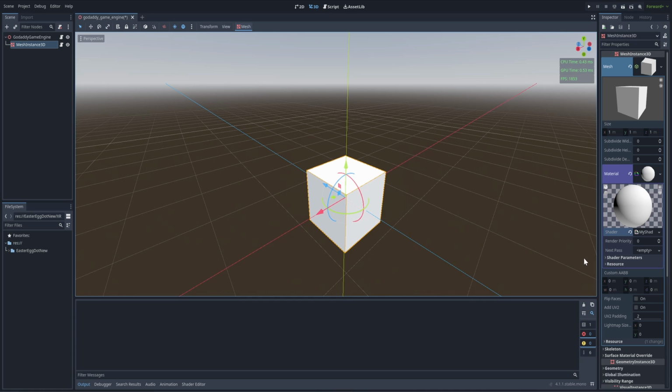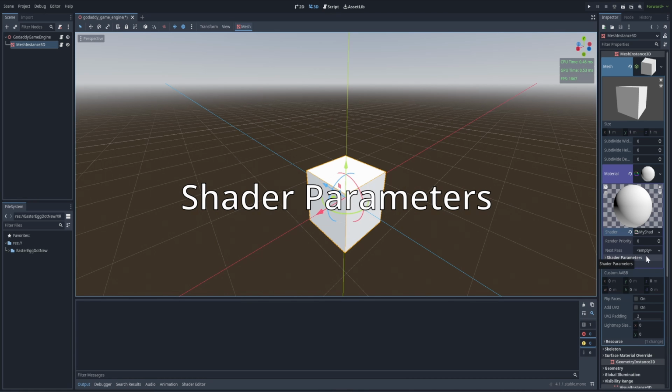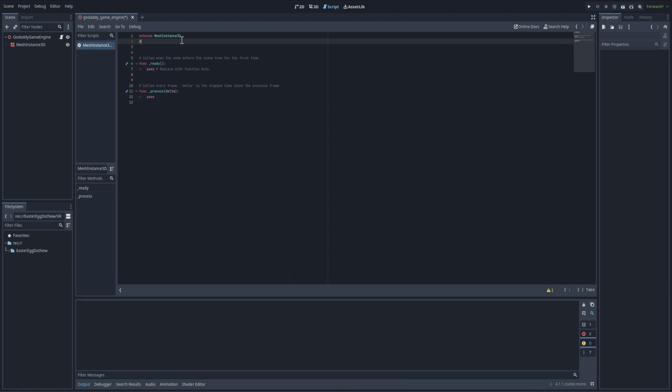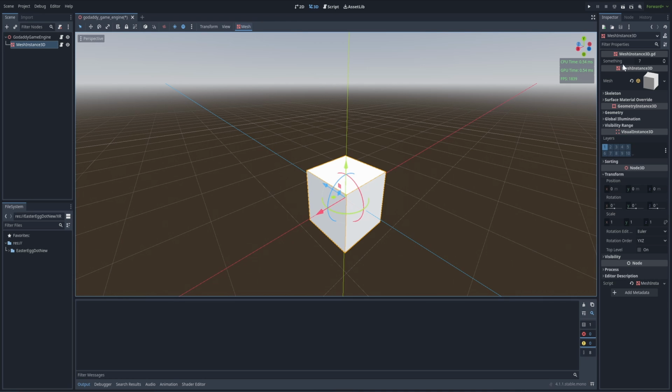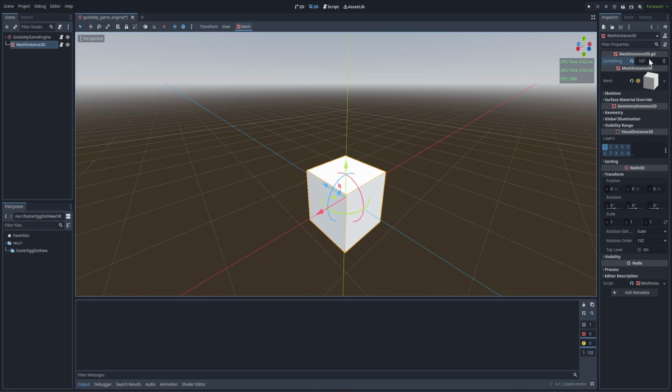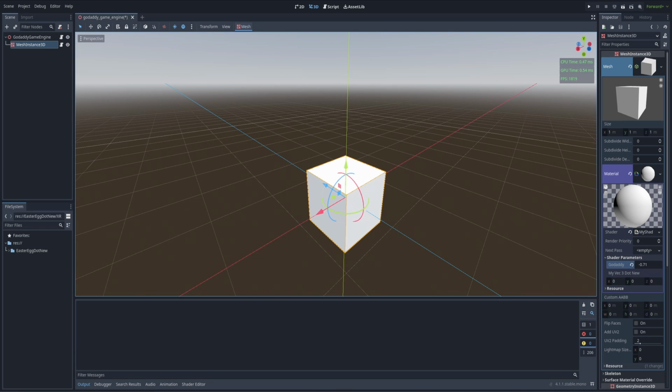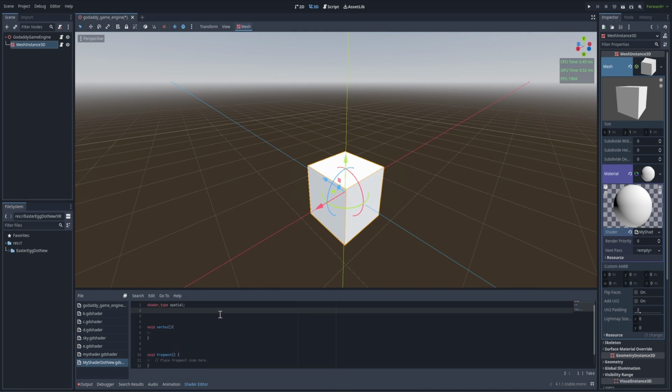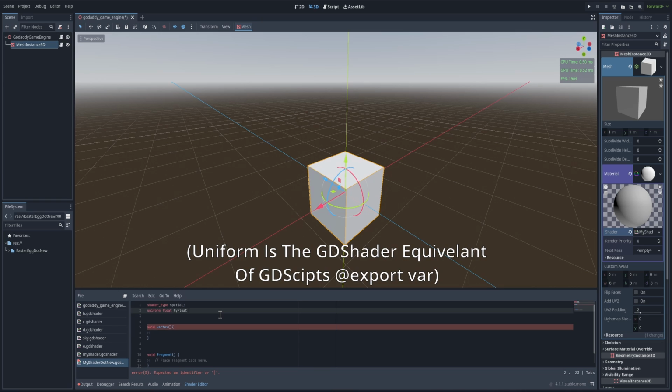Shaders have something called shader parameters. Shader parameters are just like how in your script when you write @export var something equals something, the variable will show up in the inspector, and you can even change its value. When you change its value in the inspector, it doesn't change the value in code. The value set in code is the default value, and when you reset the value in the inspector, the default will be restored. Shader parameters are just like this. They show up in the inspector, and you can change their values. To create a shader parameter, you just create a variable with the keyword uniform at the front.